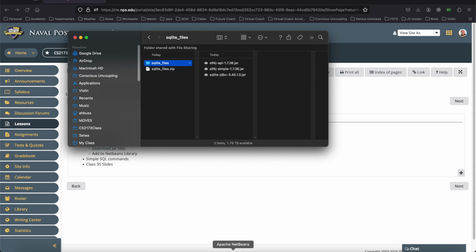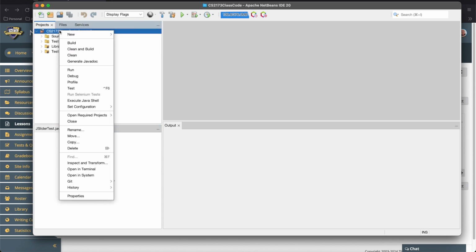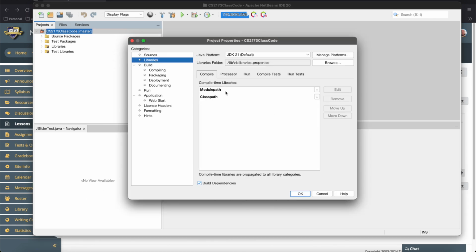And now we need to go to Netbeans, and we want to create a library. Here's how we do that. I right click at the top of the project, go all the way down, choose properties, then libraries. Now there's module path and class path. We want class path. To the right of class path, there's a little plus button. We click that, and we want to add a library.